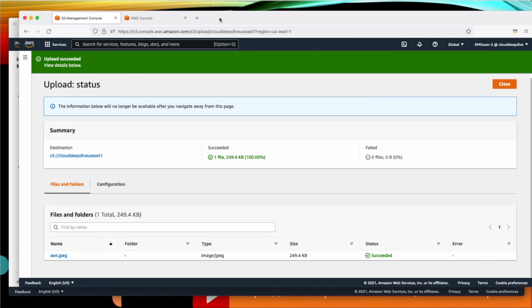So the main idea of this particular video was just to show that you can add the particular access by using the key policy, or you can add access by using the IAM policy. It doesn't matter. As long as you are providing the right access, the user will be able to do the operation on the KMS console, as well as the user will be able to use this KMS key to do the encryption and decryption.